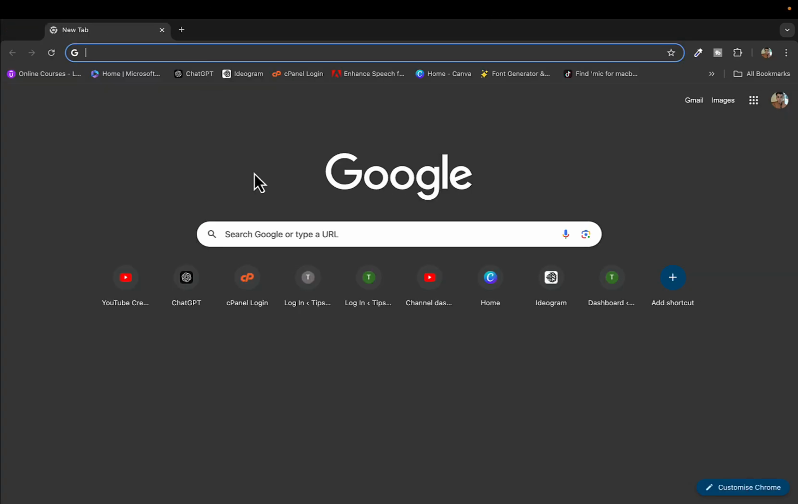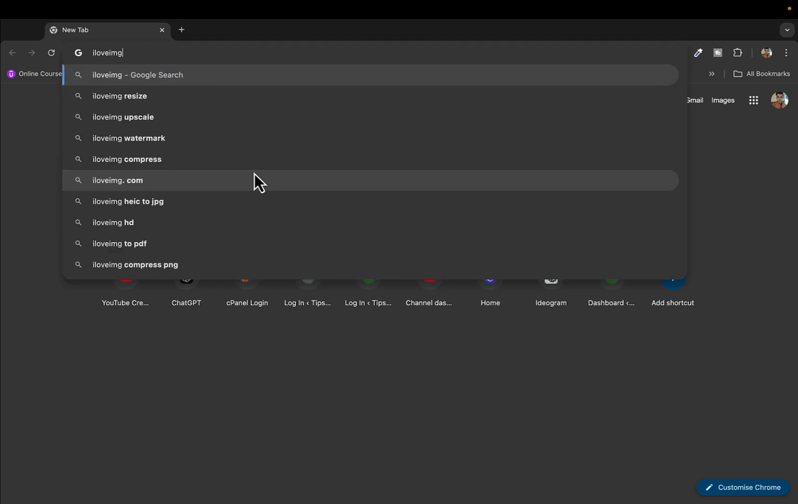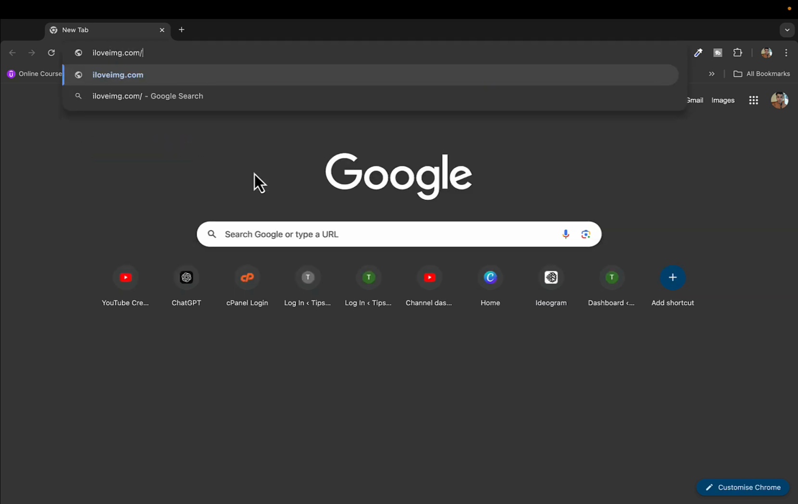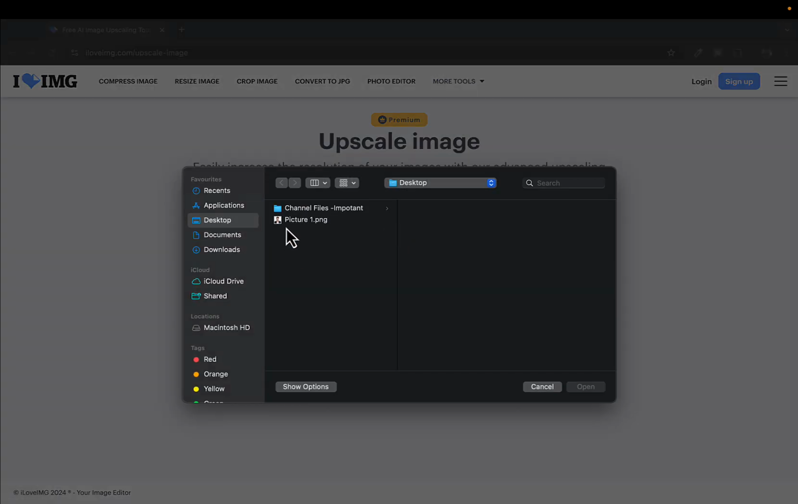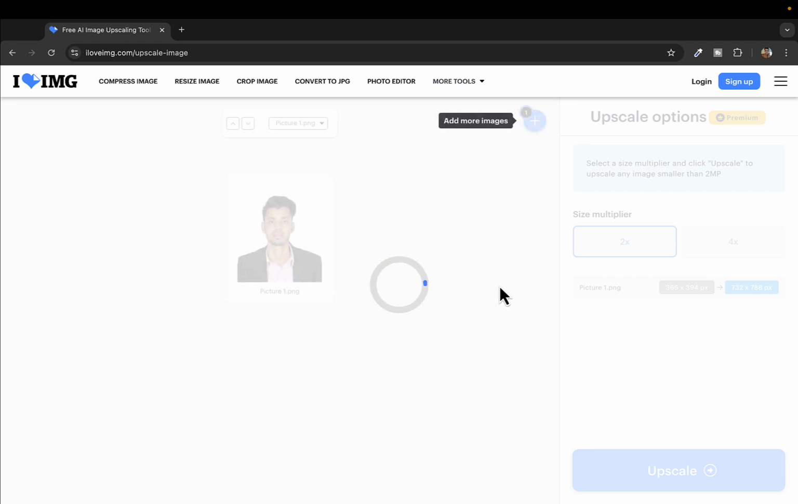As you can see, we are inside our Google Chrome, and just go to this website, iloveimg.com/upscale-image. This will help you increase the resolution of your images, and you need to select the images. For today's demonstration, I have a passport size photo of me that you can see, which I will be using to enhance.